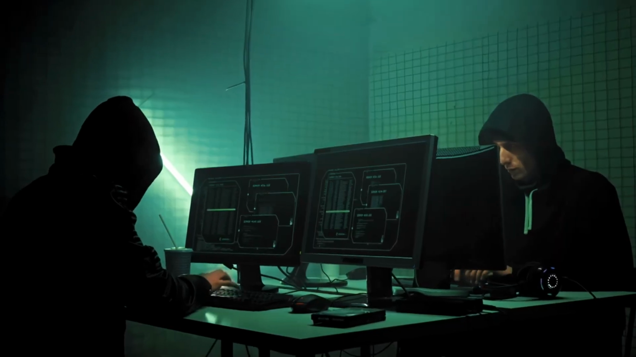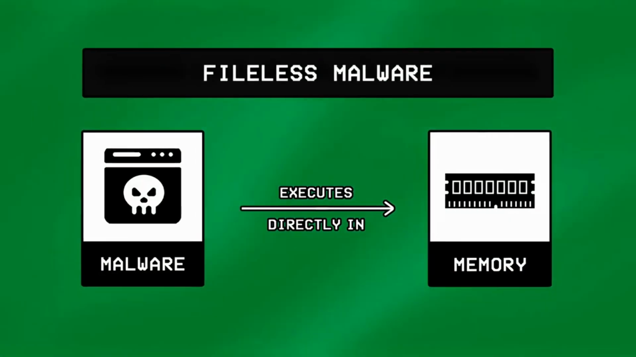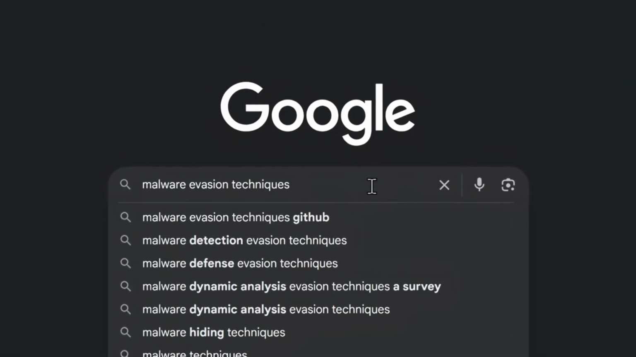Now while I'm not going to cover what this means, or how hackers can perform some more evasion techniques like making a malware run directly in memory, you can always look them up if you're interested in learning more.